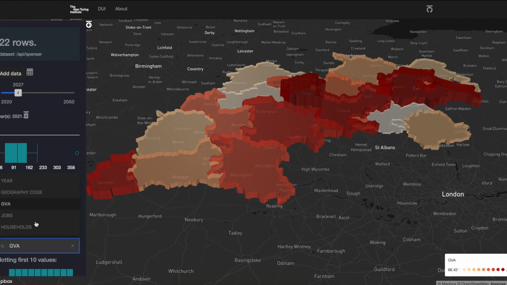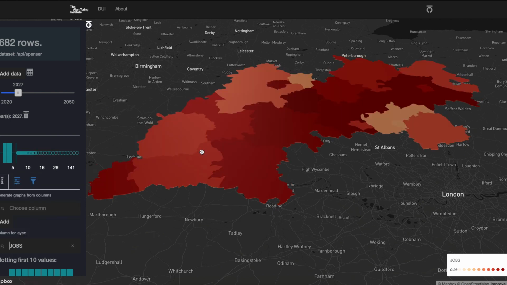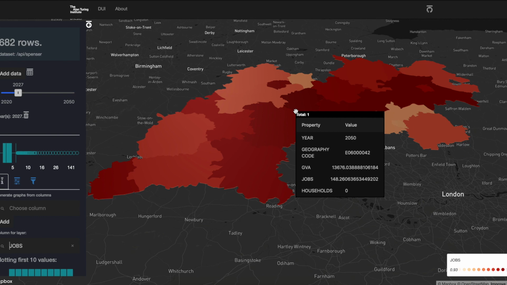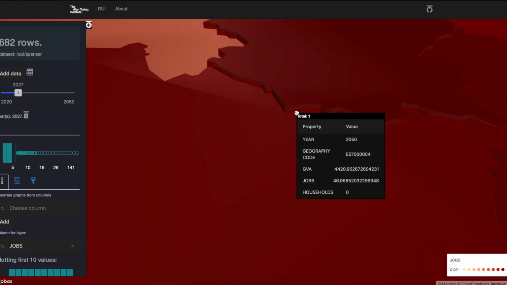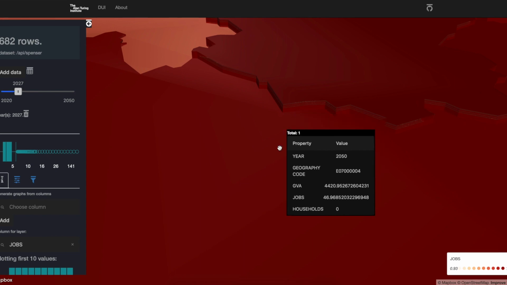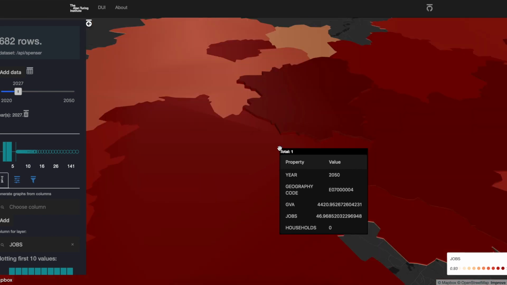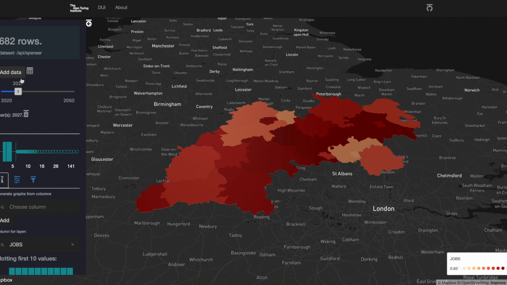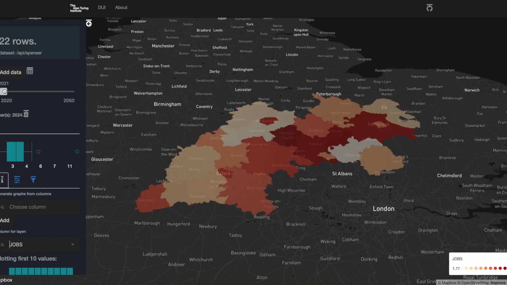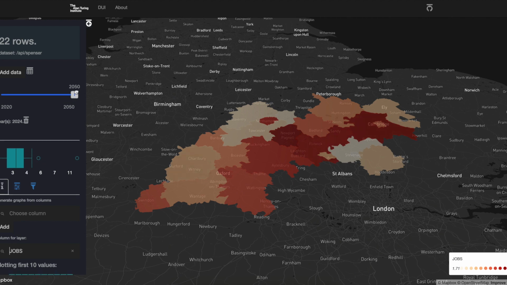And we can change to the jobs, and the job changes aren't so dramatic, so if we zoom in we can still see the height of the polygons, but they're not as obvious as the GVA. So again, if we subset by the years, we can see the real change in the job predictions up to year 2050, for example.